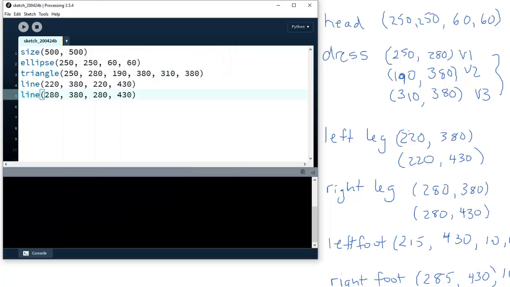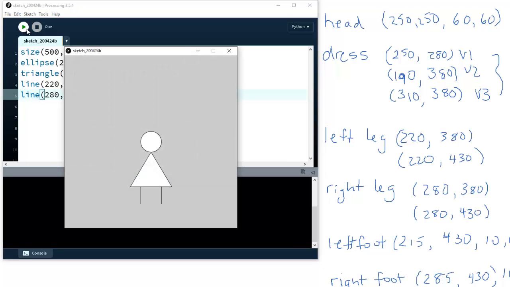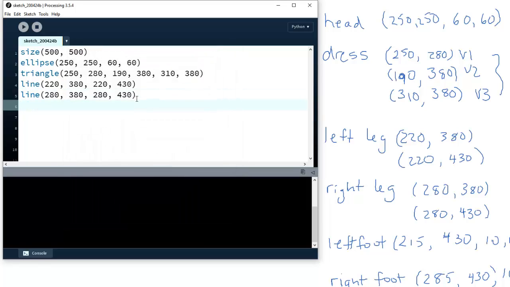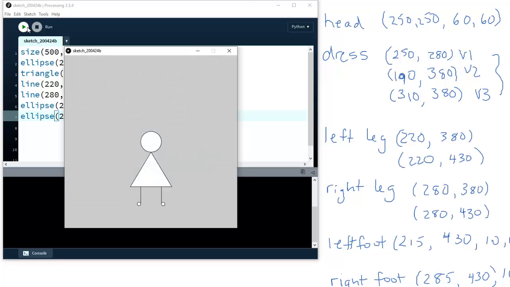220, 380, 220, 430, 280, okay. So I'll test that out and see if the girl's legs look like they're supposed to look. That looks pretty good. Okay, and then I'll add the feet. So I have an ellipse. Whoops, an ellipse at 285, 430, and 10, and 10. And let's see what that looks like. Okay, that actually looks pretty good.